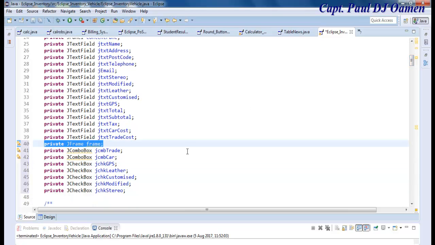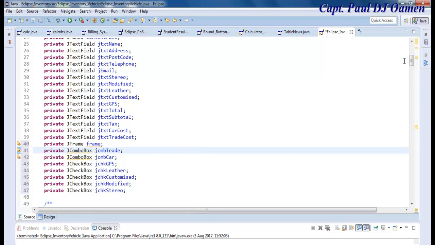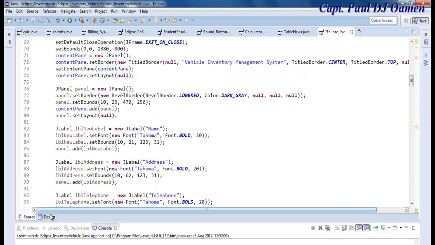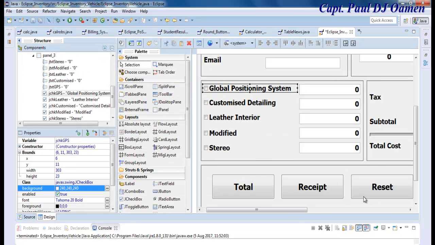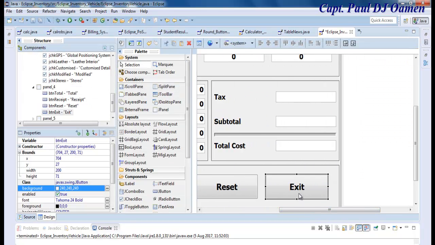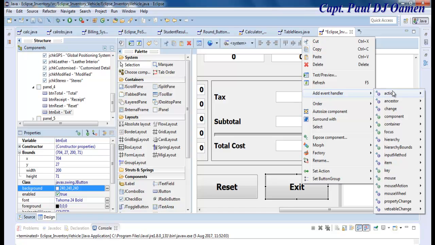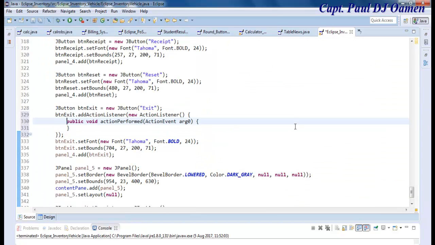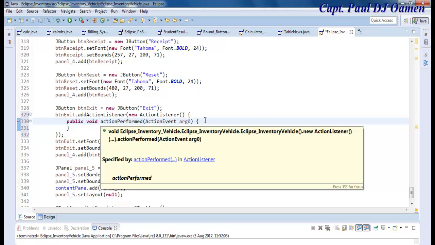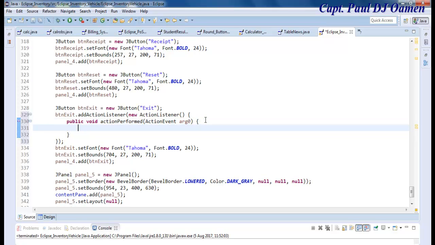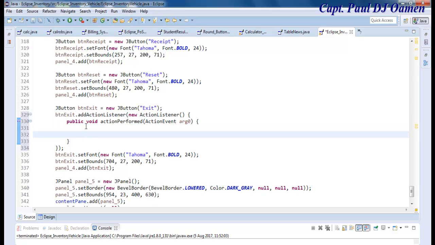Okay, for the frame, let's start with that first. So what I will now do is, let's come straight into the design. Let's start with the exit. Right click on the exit and let's select an event for the exit. Add event, add action, action perform. Right in here, I'm going to enter an event. Let's see, I may have to declare this as a global variable as well, but let's see what's going to happen if I don't.